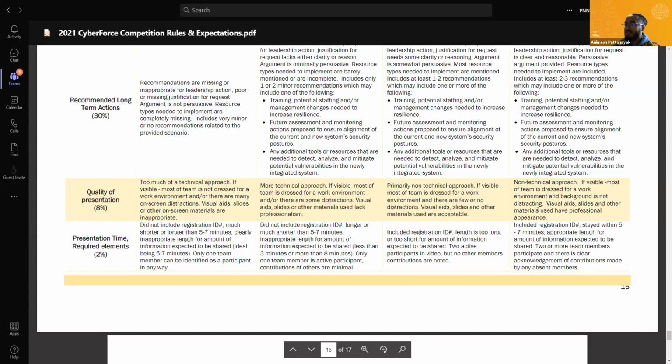Visual aid slides and other materials used have professional appearance. So that just means, if you're going to put together some sort of visual aid, put a little bit of effort into it. David a minute ago talked about using tools like draw.io, things like that. Put a little effort into it, make it look nice. That's kind of what you're shooting for here.